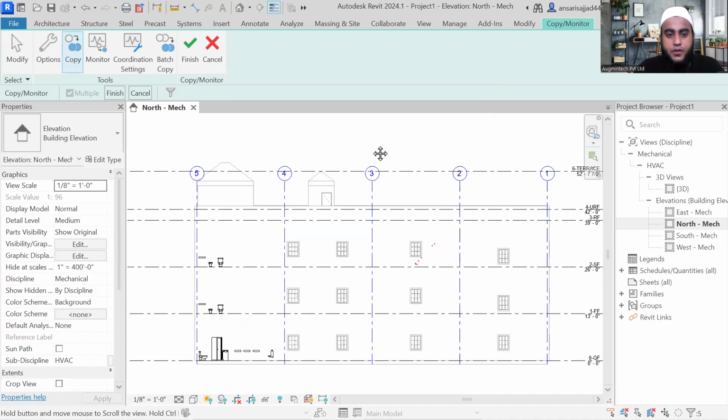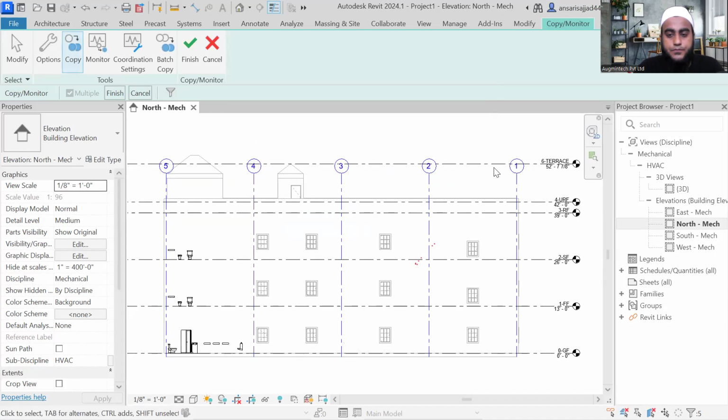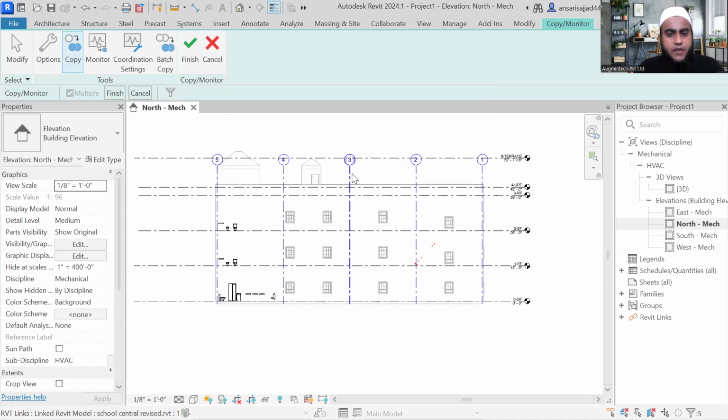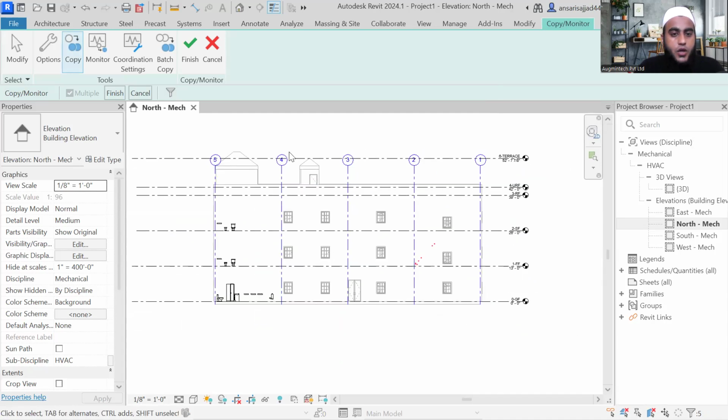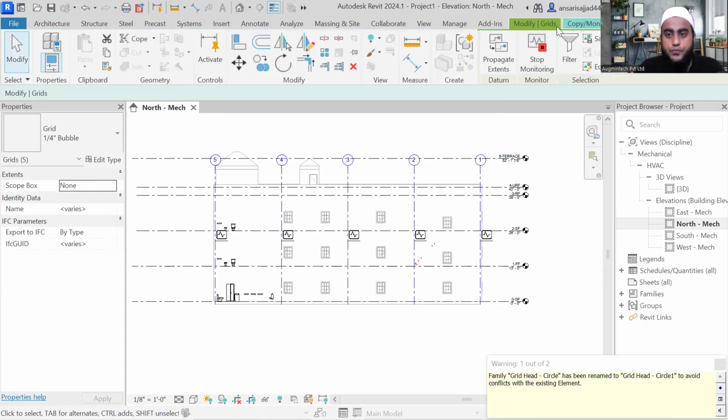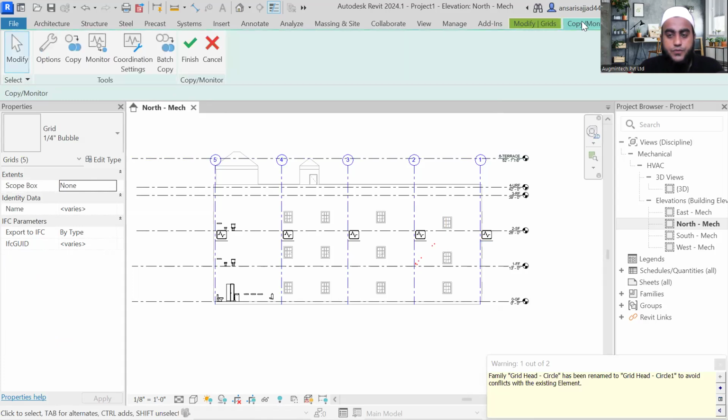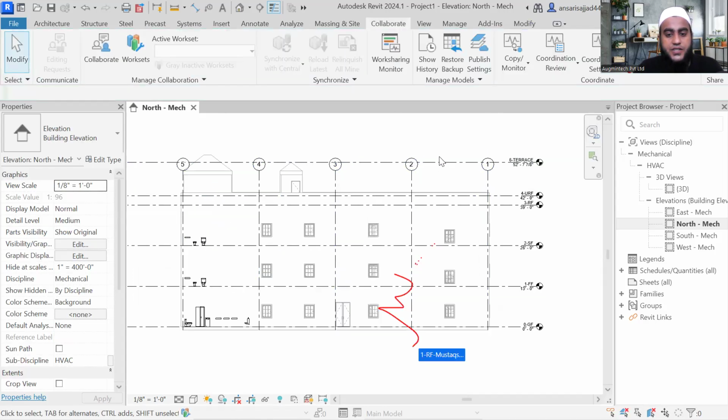Now the grids are selected. Can you see? Blue color is showing because the selection color we have taken is blue. Is it clear? Now after selecting, the same process: first, you have to finish in the option bar. Hit on finish. Just wait for some time. And now, again come here to the Monitor, Copy Monitor tab, and finally hit on finish. Now the grids are copied.